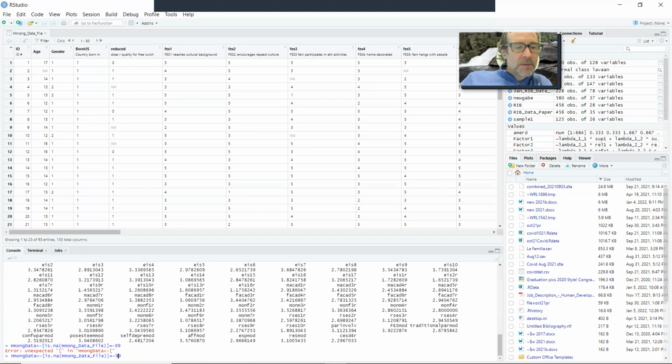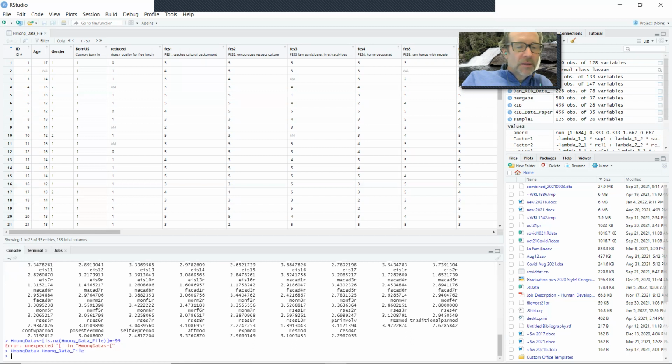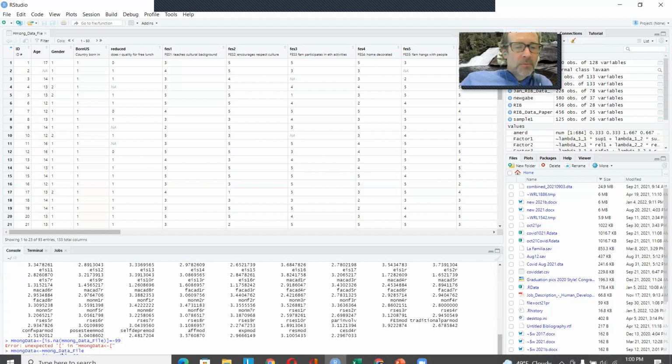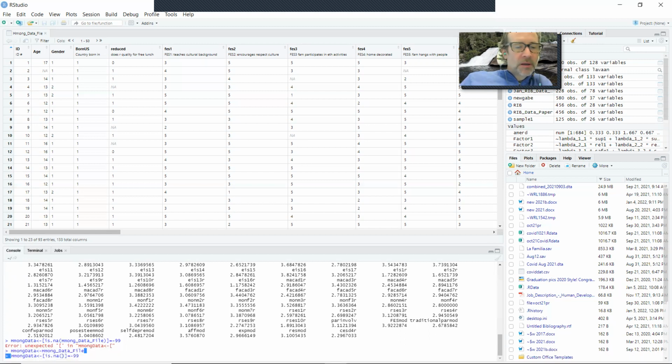Oops, sorry. Let me do this using the same first. Actually, sorry, I missed a step. So let me do Mung Data, Mung Data file. That first creates the new data set, and then I want to do this. Oh, one more thing I'm forgetting to do. I want to see, so I'm going to do View, capital V, Mung Data.